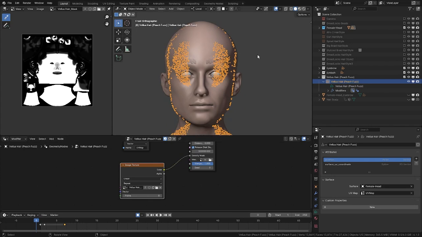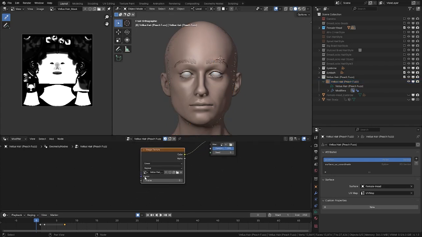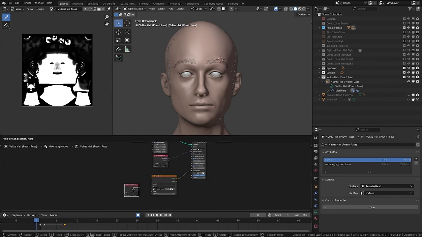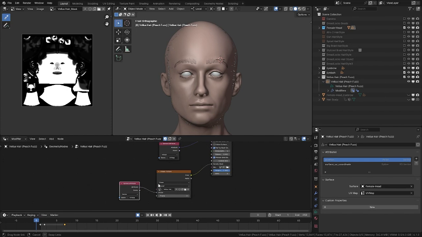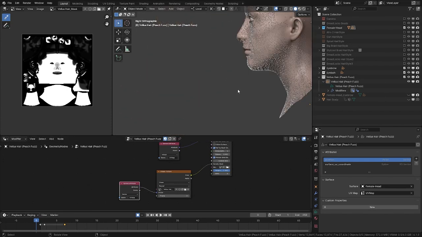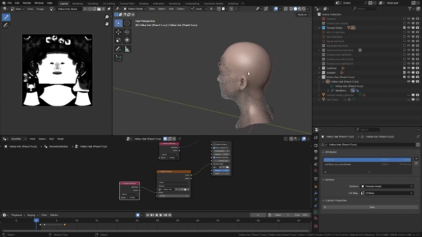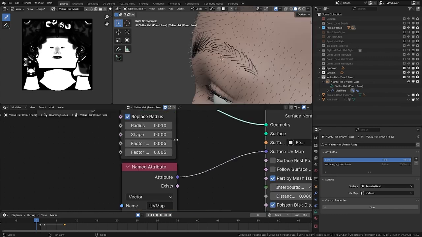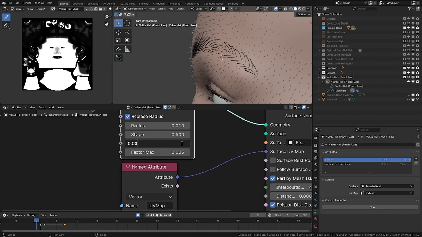But here you see, here you need to specify the UV map. So search for named attribute, or because you already used it, you can duplicate it here. Shift D, and I connect it here. We don't have hair on the lips and on the head. Next, we'll do 0.01, and even we can reduce it from 0.01 to 0.005. Minimum factor will be 0.001. Here let's put it to 5.